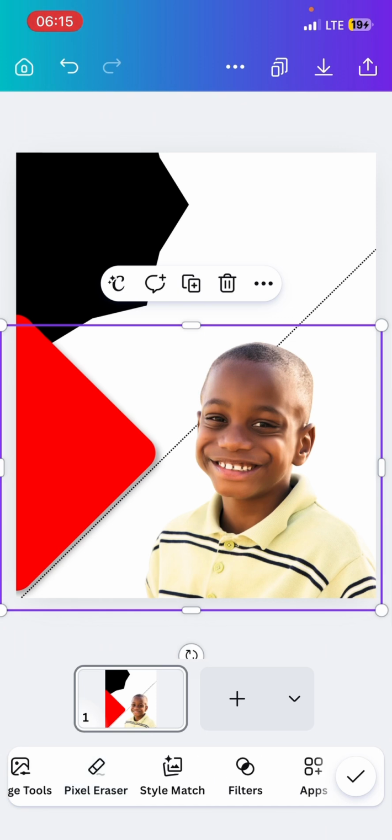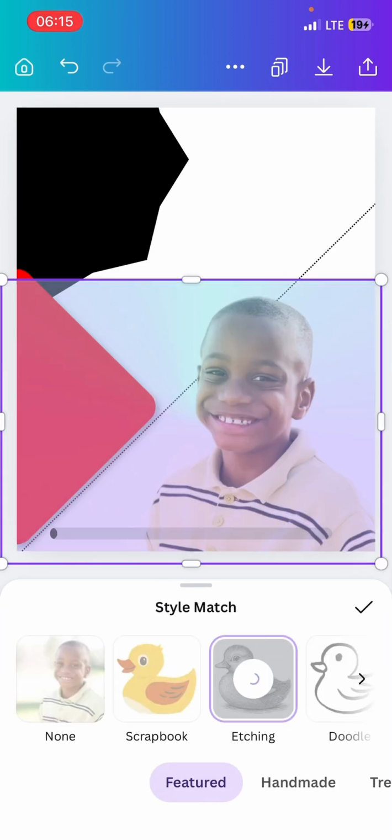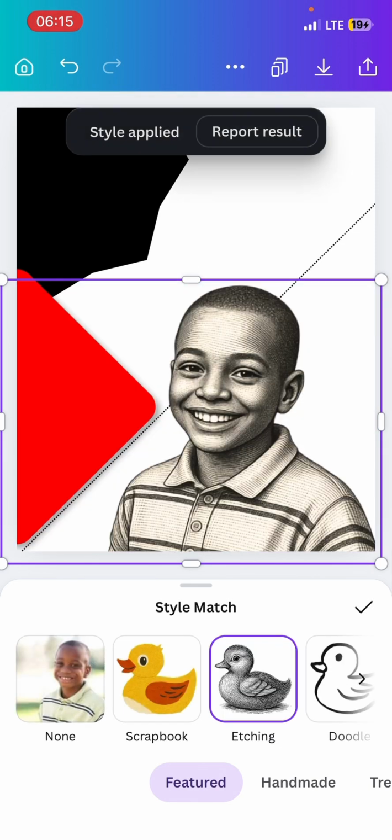Then you can come to pixel eraser to erase any part. You can come to style match, and you can actually change this image to any style of image you want it to be. Yep, but that wouldn't fit the purpose of this. I'm just using this image to show you how each of these tools work. So if you're a creative, you should know. You can see this is more like changing it to a pencil art.